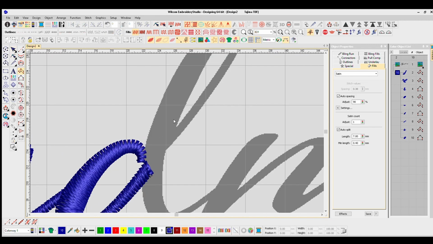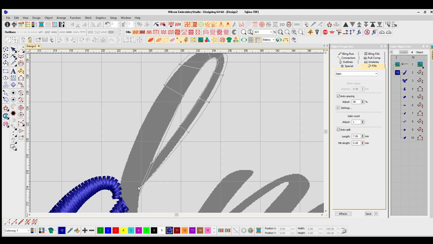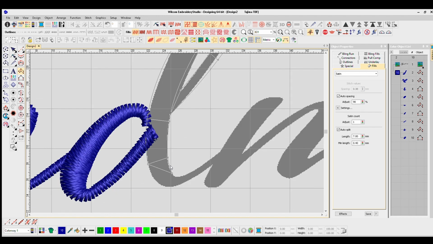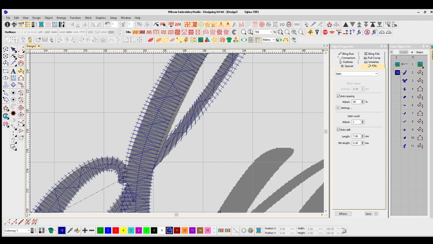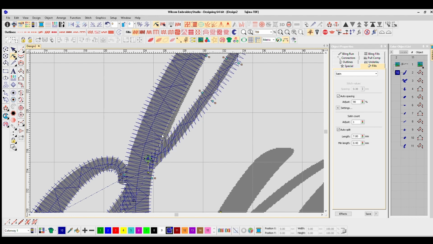The best feature about embroidery software is the closest point. At the very end I'm going to apply the closest point, and pretty much every software has this feature. It allows the software to rearrange all the stitches on the closest point available, and that just minimizes the cuts.